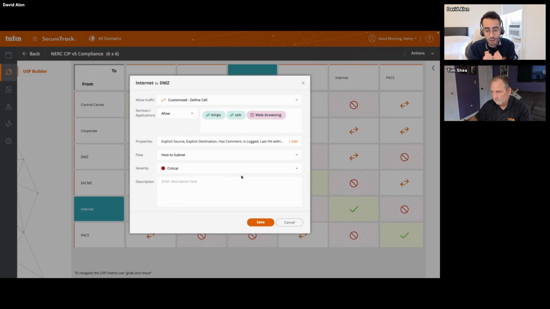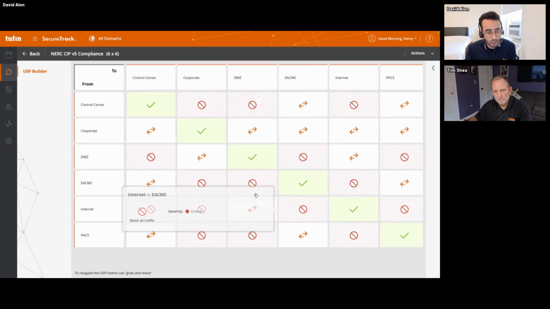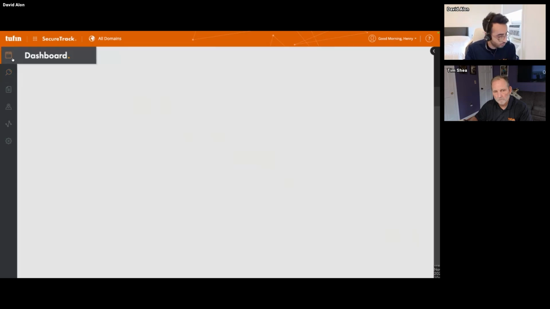We prevent new changes from breaking the unified security policy. And of course, I'm going to show you how it looks once we get to the secure change part of this demo. The second thing that we have here talks about reactive risk assessment.